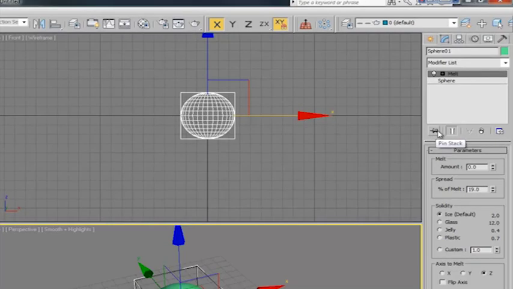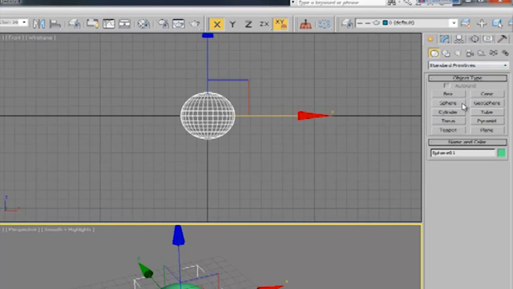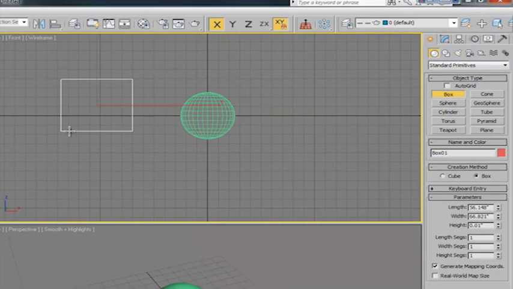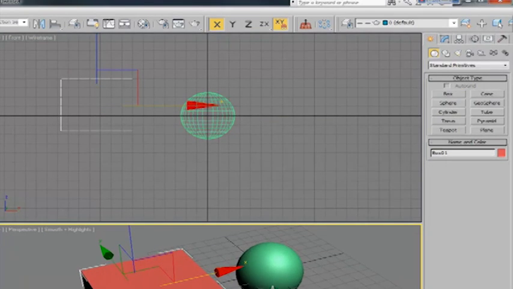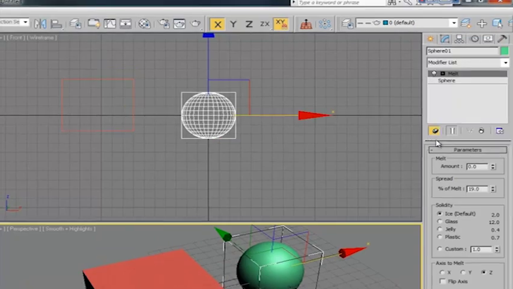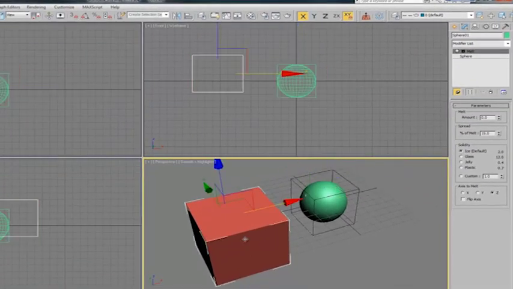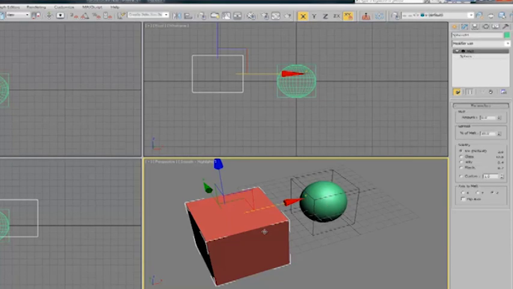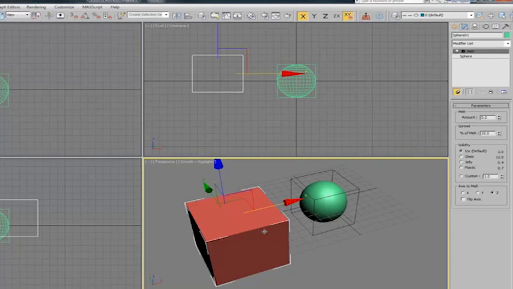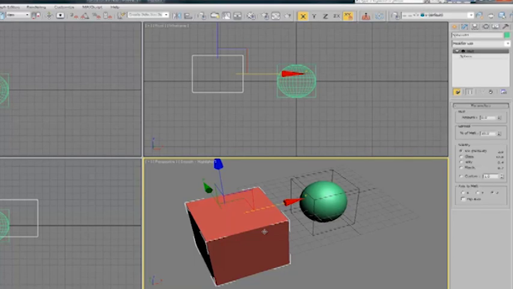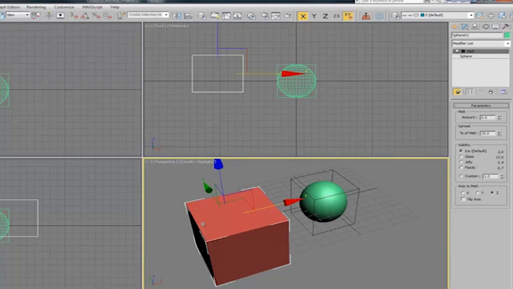The first one is pin stack. When I pin an object in the stack, that means that whatever object is selected at the time I pin, the parameters of that object will stay on the command panel as long as that pin is turned on. It doesn't matter what other object I have selected, I'm always going to see the parameters of the object that is pinned. So this is helpful when you're working with two or more objects and you want to always watch the parameters of one object while working with another.